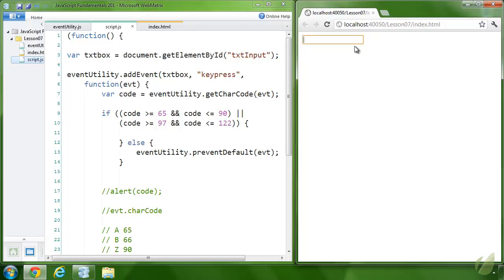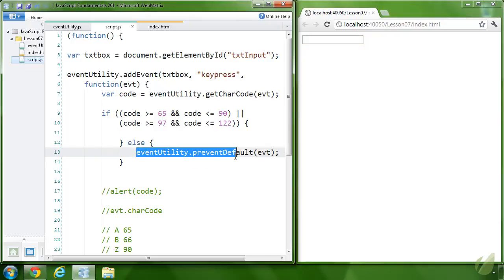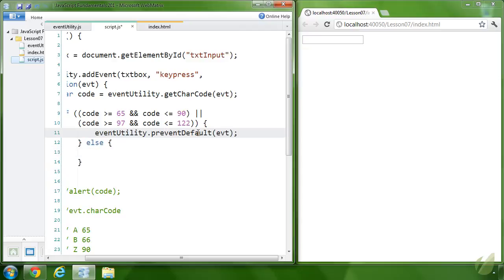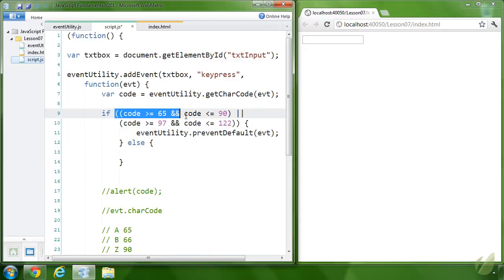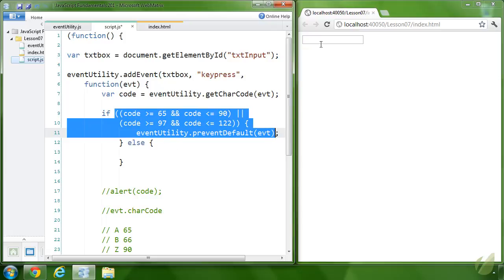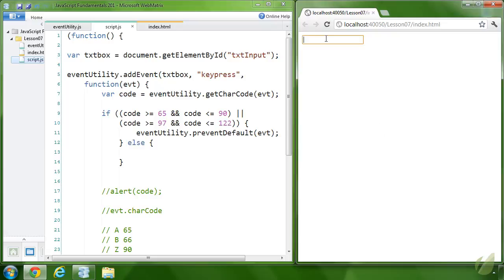I'm typing punctuation. And punctuation might be something that we want to include. So we would have to look up the character codes for punctuation and make sure that those are added as well. But we can also do the reverse. If we want to accept anything but alphabetic characters, all we have to do is put our preventDefault inside of the true portion of our if-else statement. Let's refresh the page, and now as I type alphabetic characters, we can see that nothing is entering the text box. But as I type anything other than an alphabetic character, punctuation included, we can see that those are added to the text box. And you can use this to enrich the user's experience with your web page.